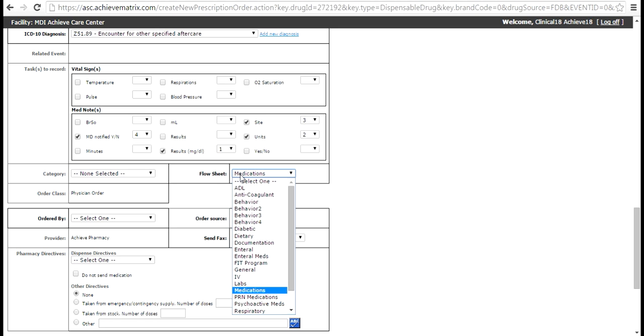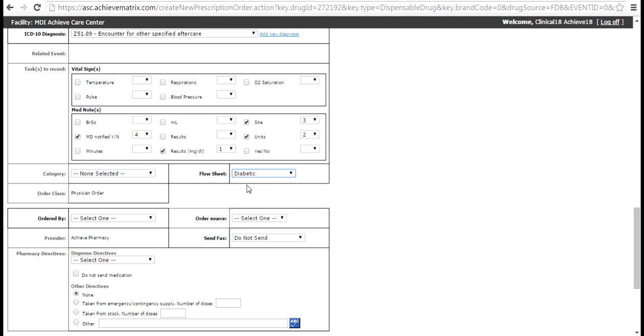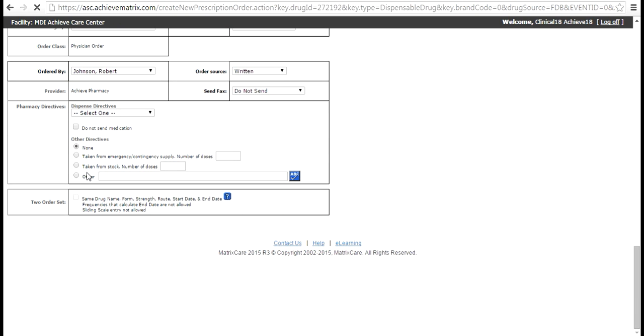My flow sheet is set to medications. I'm going to go ahead and change that to diabetic. Ordered by my attending. Order source, again, was written in this case. I'll come down to the bottom and click next.